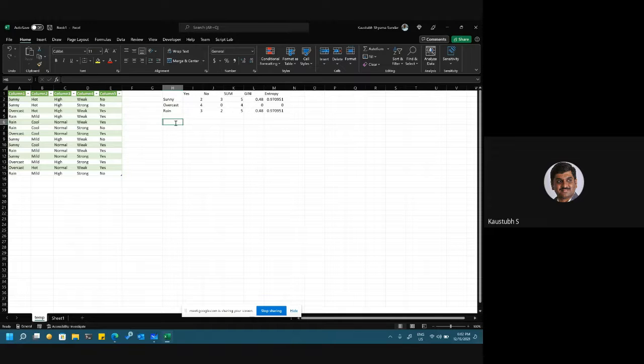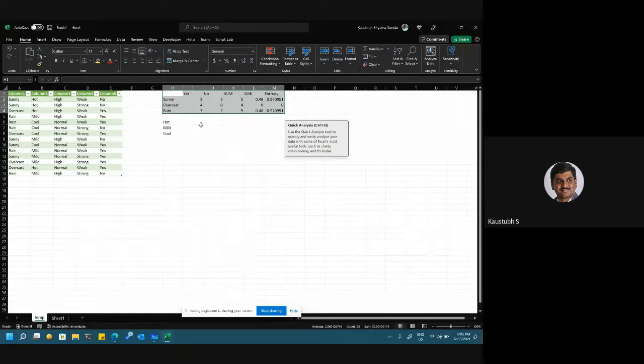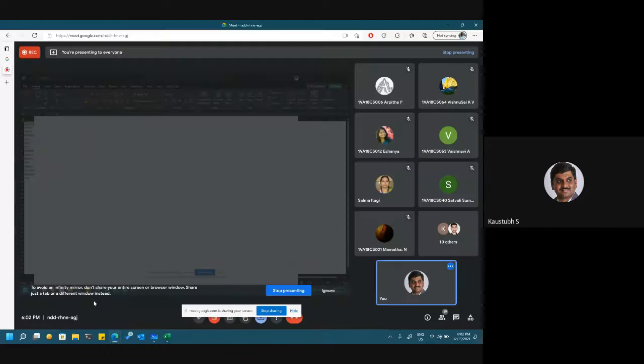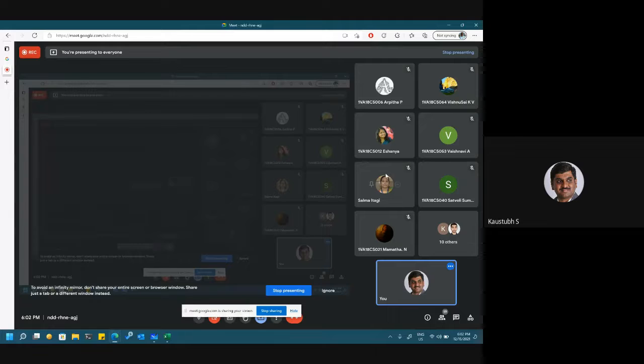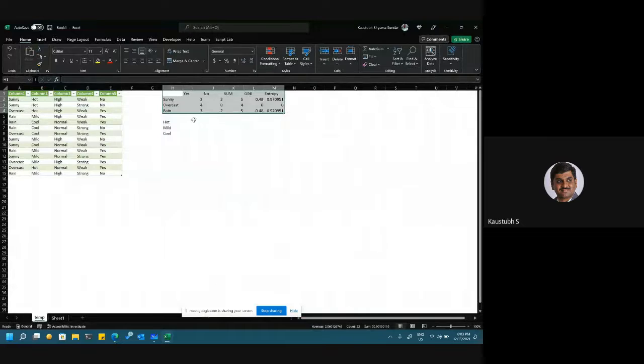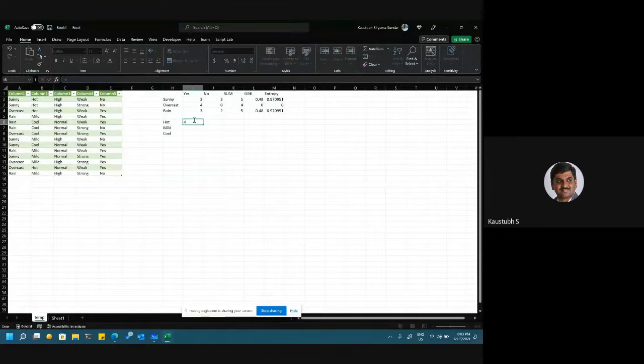So I have 3 things in column 2: hot, mild, and cool. So in this first box of calculation, any clarifications before I proceed with the next box of calculation? Any clarifications at all? Okay, I'm just going to proceed further to do the same thing.